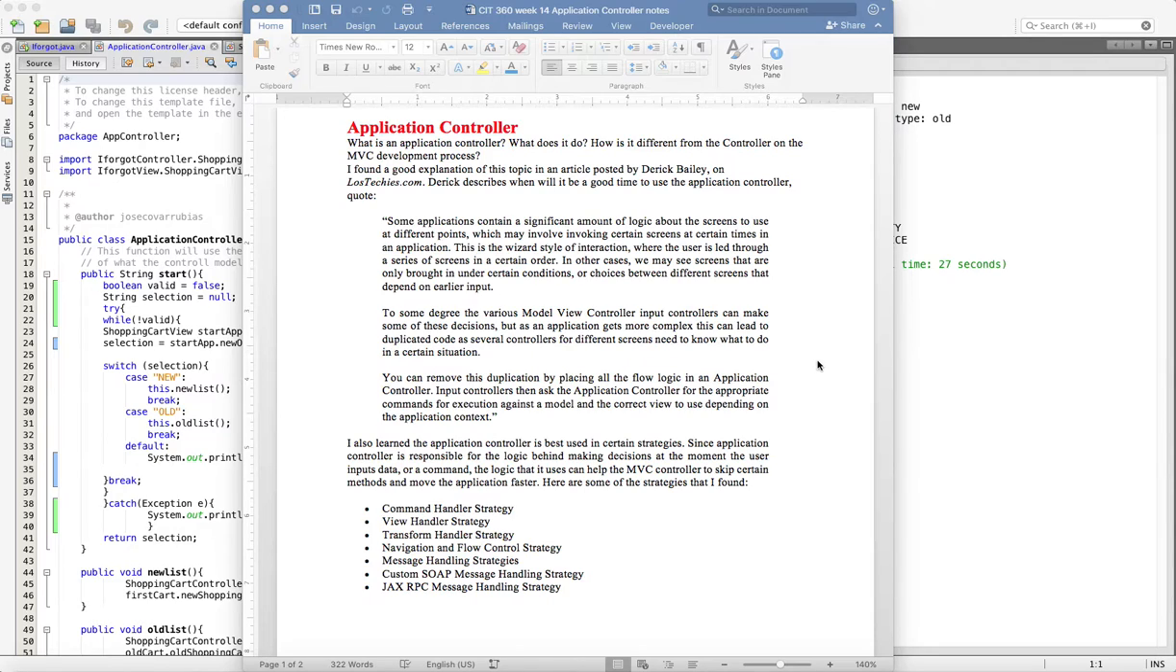I also learned that the application controller is best used in certain strategies, since it is responsible for the logic behind making decisions at the moment a user inputs data or a command. The logic that it uses can help the MVC controller to skip certain methods and move the application faster. Here are some of the strategies that I found. The application controller can be used as the command handlers, the view handler, transform handler, navigation and flow control, message handling, and some custom SOAP and JAX-RPC messages.